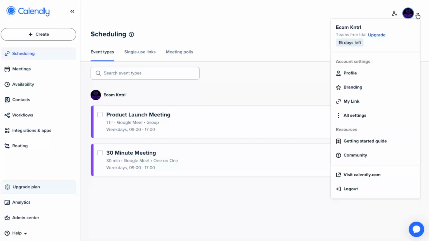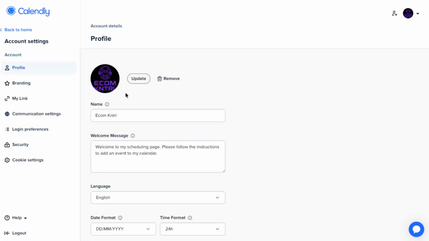In that drop-down, find and click on the option labeled All Settings. This will take you away from the dashboard and into your main account settings area. Think of this page as the central place where you can manage everything about your Calendly account, from notifications to integrations, and of course, your login details.